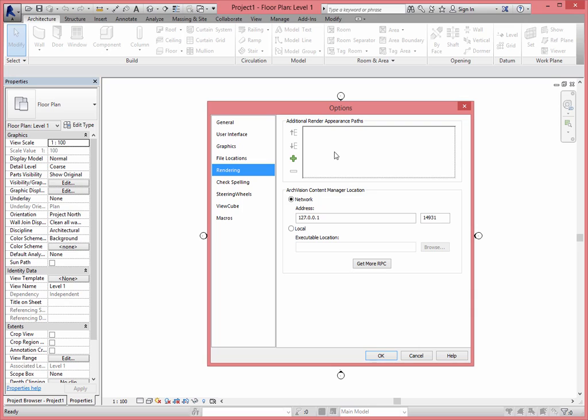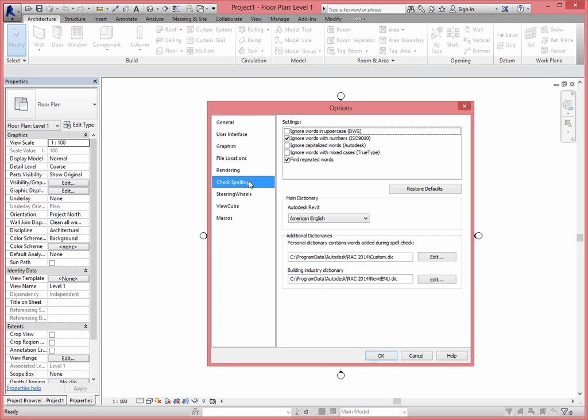The ArcVision Content Manager location is used to control content for ArcVision. For example, the people, trees and vehicles known as RPC, rich photorealistic content. Here on the spell checking tab you can set your main language for spell checking, as well as set some words to be ignored for spell checking, like uppercase words or words with numbers. You can also specify additional dictionaries to be used with the spell checker.